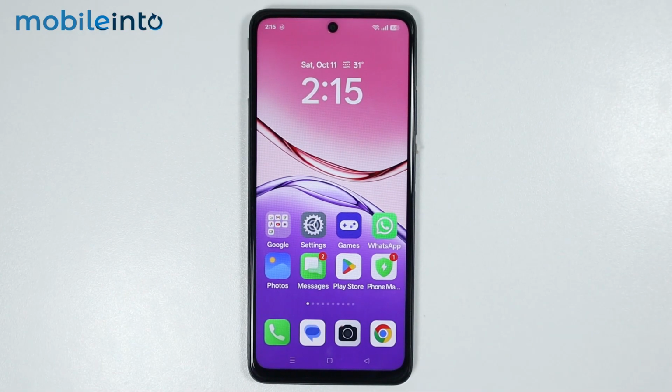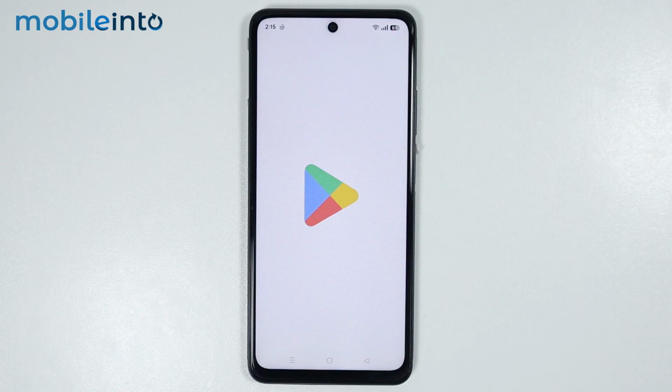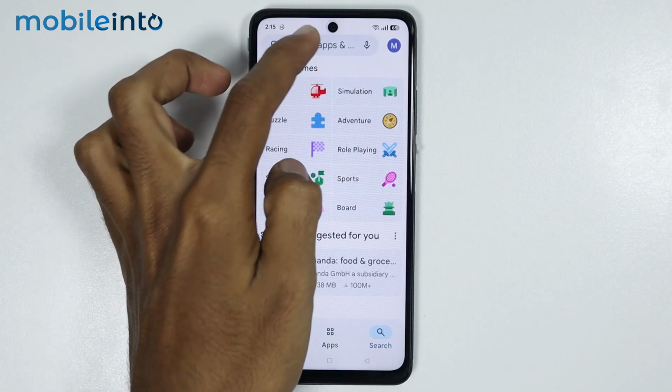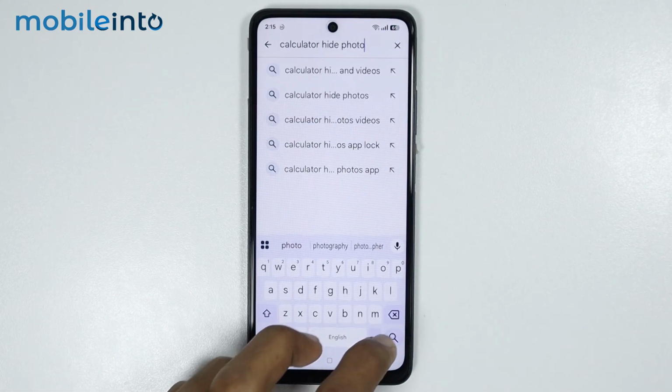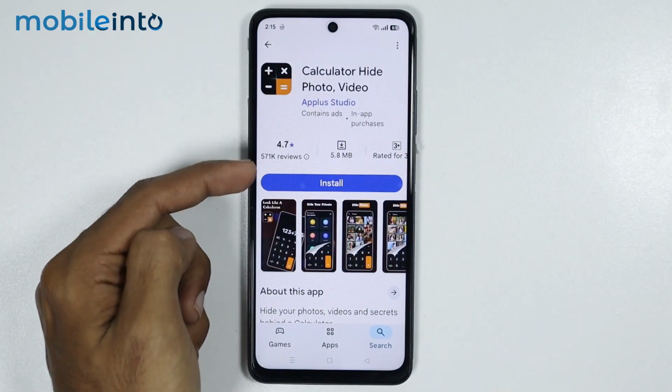Hey, what's up guys? So in this video, we will see how to lock photos and videos in calculator on any Oppo phone. Now to do that, just open the Google Play Store on your smartphone. Then in the search bar, just search this. Then install this app on your smartphone.